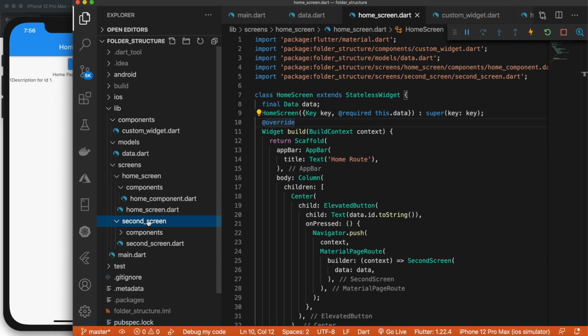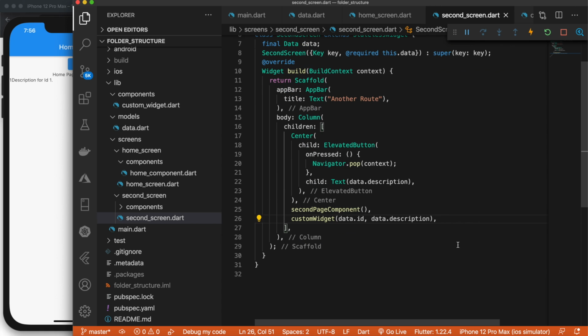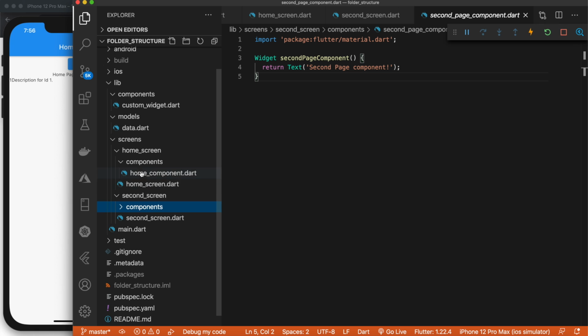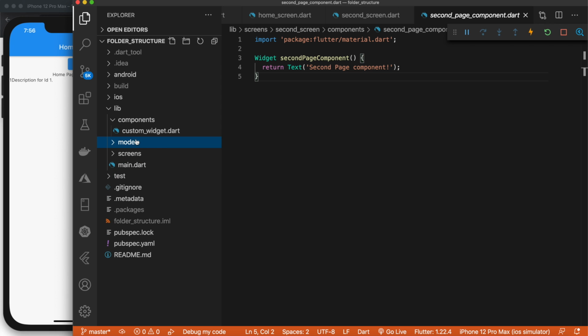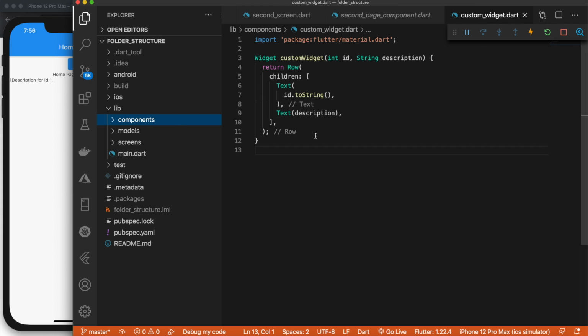We have a similar scenario for second screen. Same type of thing. We have the main screen, and then we have a components folder with all of the components for the second page only. So that is the screens folder. We took a look at the models folder, and we took a look at the components folder.